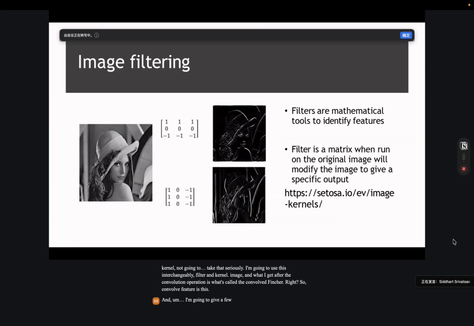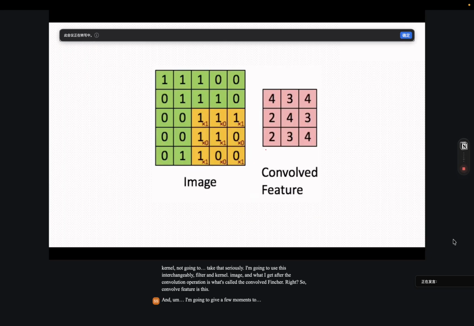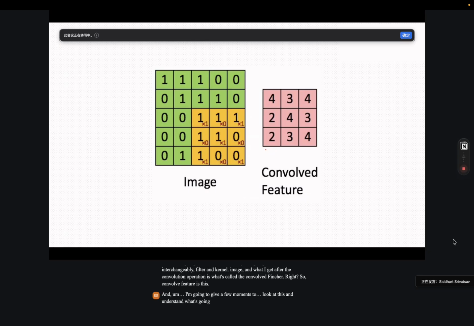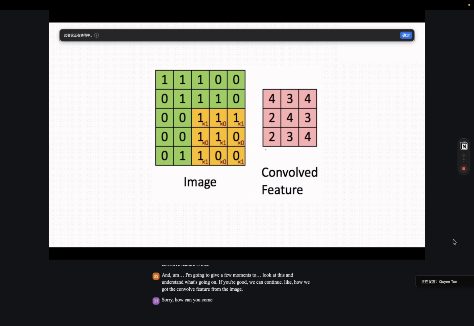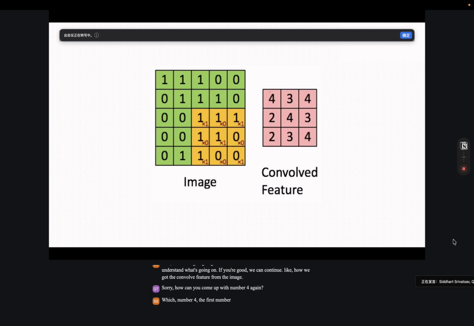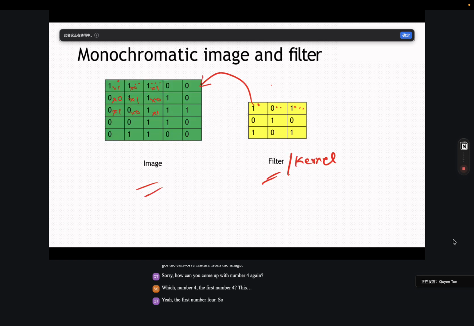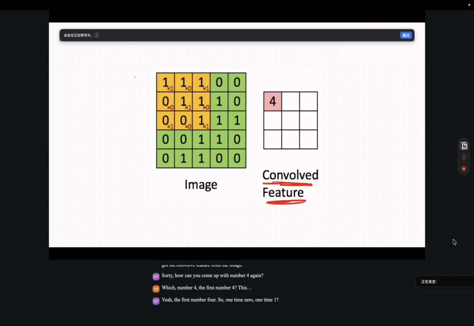I'm going to give a few moments to look at this and understand what's going on. If you're good, we can continue. Like how we got the convolved feature from the image. Sorry, how can you come up with number 4 again? Which number 4? The first number 4? Yeah, the first number 4. So 1 times 0, 1 times 1 plus the whole thing. Yeah. Got it. So you condense it to this.